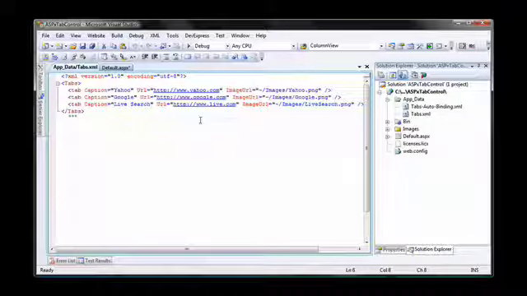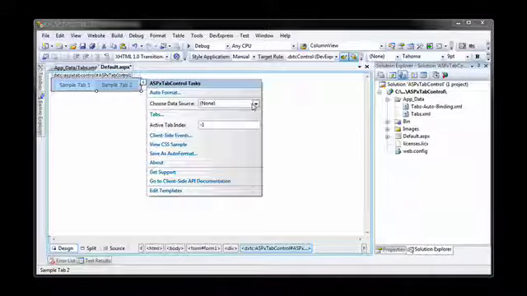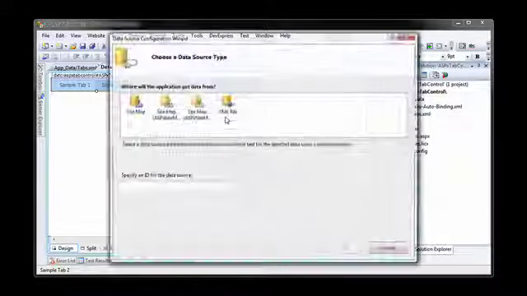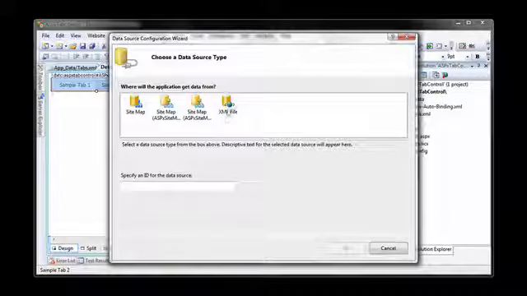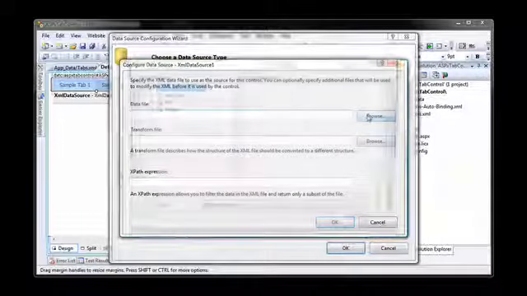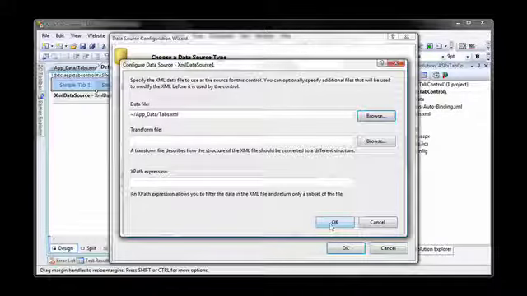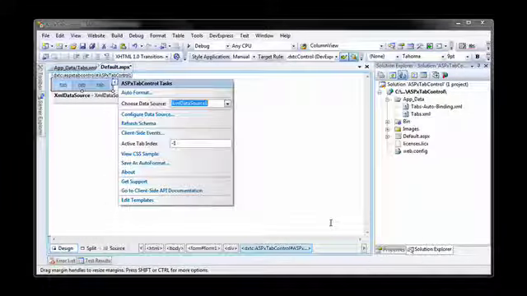I switch back to the ASP.NET page. I select the tab control, and from its smart tag, invoke the data source configuration wizard. For the data source type, I select XML file and click on OK. In the following window, I click on the Browse button to locate and select the tabs.xml file. I also need to enter an XPath expression to filter the data in the XML file. And I'm done with the data source configuration, so I click on OK to complete the wizard.